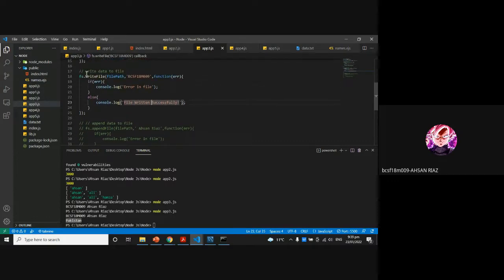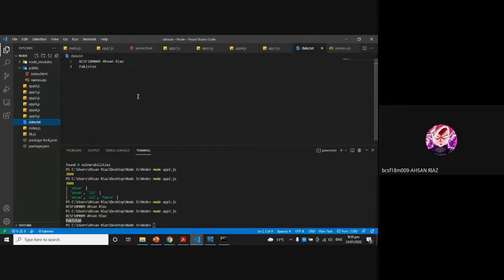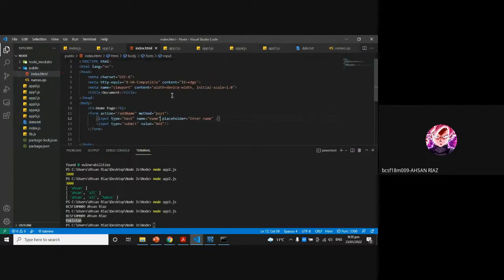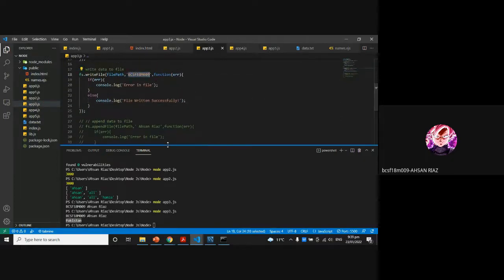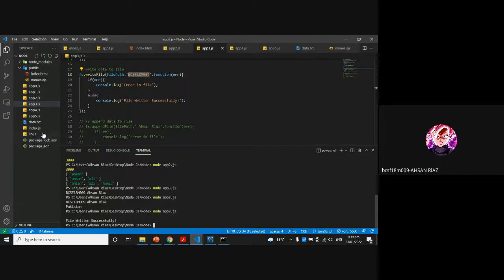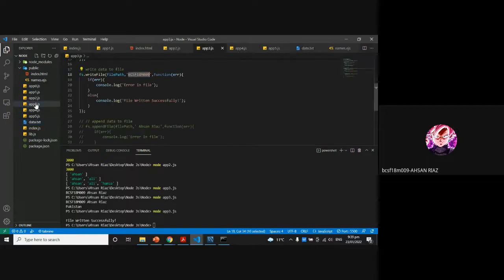In the file write operation, our old data is deleted and new data is written, which means our old data will be overwritten. For example, all this data will be deleted and new data will be written, which is only BCS F18 and M009. And if you check here, BCS F18 and M009 is saved in our text file.